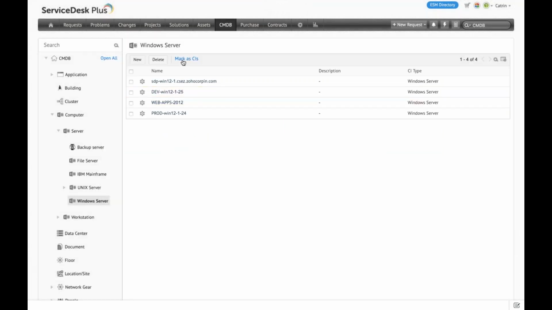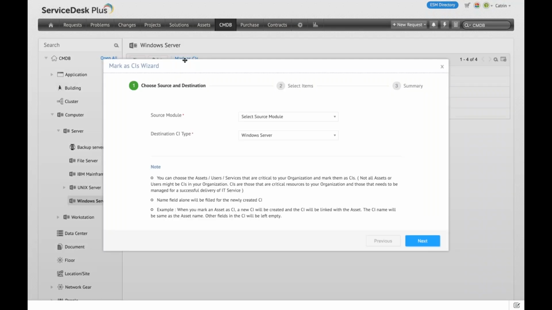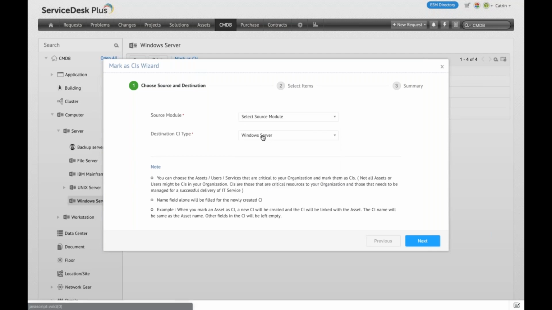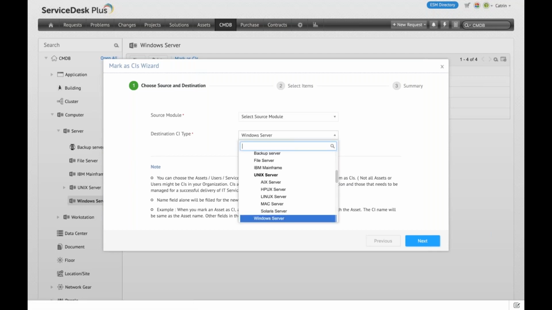Those assets are imported. Likewise, if you just click on mark as CI again, you could see not just assets, but departments, technician groups, service category, site, user, vendor. You could bring data from these different areas into CMDB under different destination CI types.